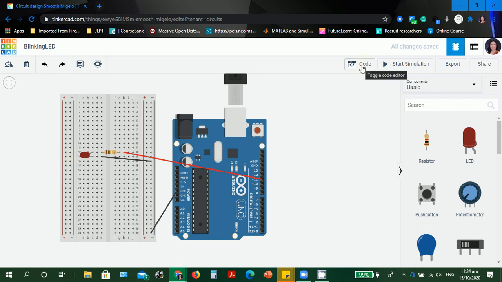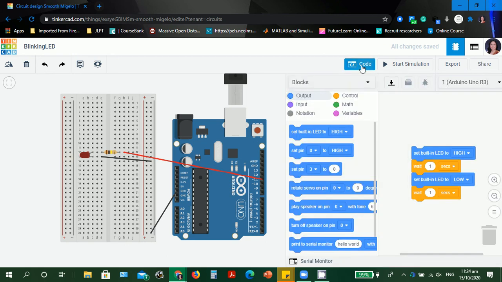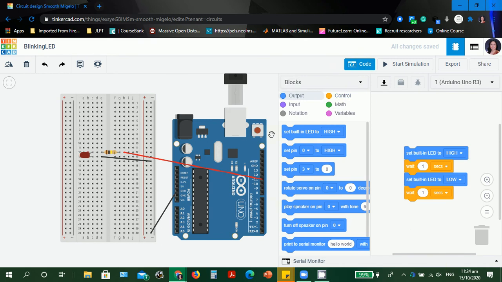Next, let's see if the code editor is already enabled. Okay, it is already enabled and the default is blocks. So you can also learn the blocks way of programming. But since we're using the Arduino, and the Arduino IDE has the standard text editor style like the other IDEs, let's just go with the text editor for the code editor.